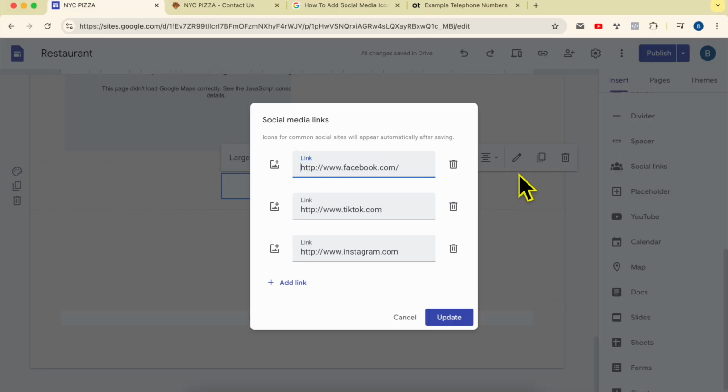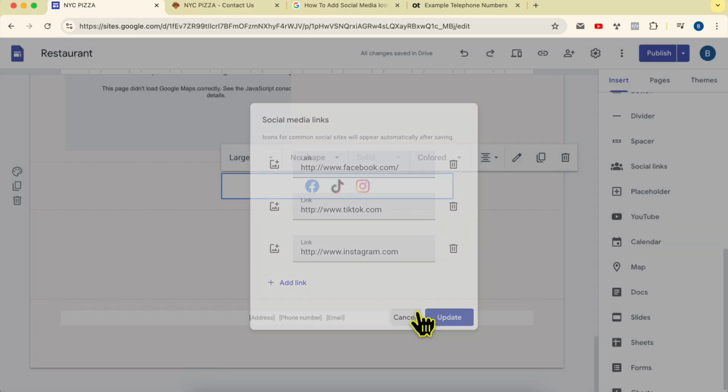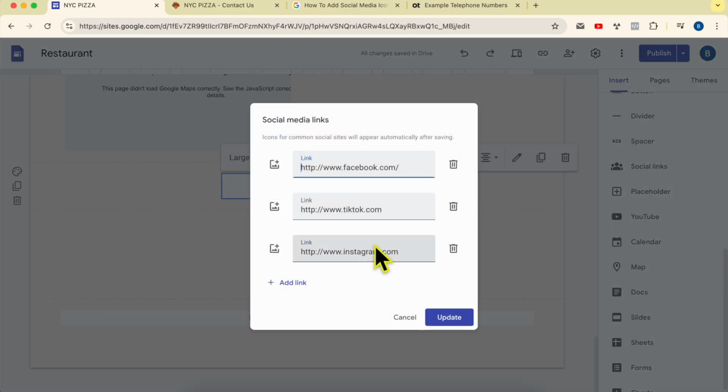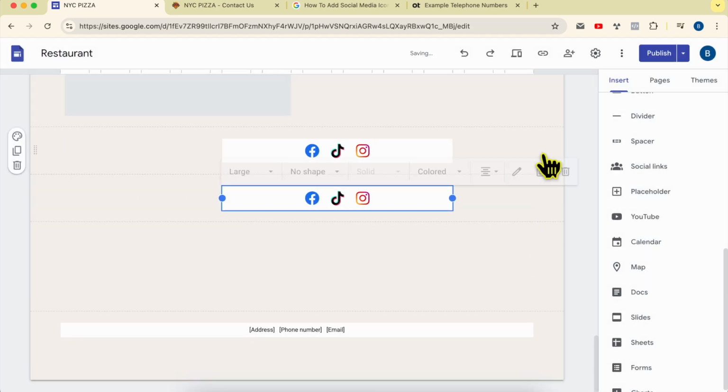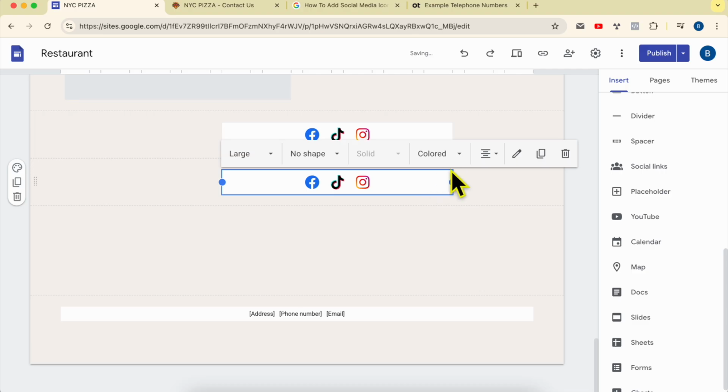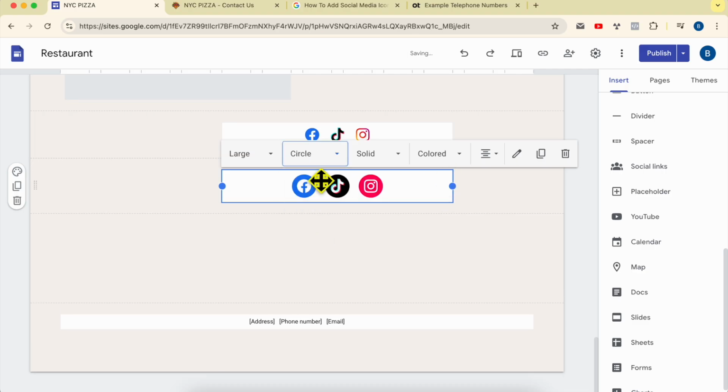You can also add the social links by clicking this little pen. If you have more than 3 social links, you can click on this add link and paste your link here. And you can also duplicate this element. Let's go with circle.